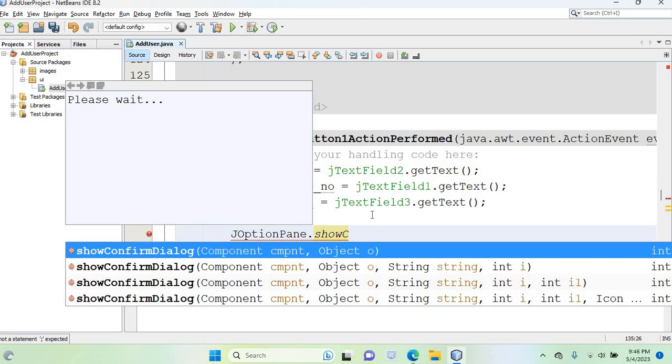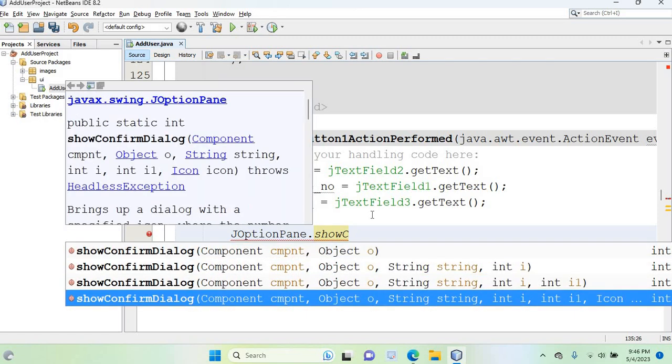You can see we can easily remember these methods. We are going to show a confirmation message here, so we are going to use showConfirmDialog. In this showConfirmDialog, we can see that we have 4 constructors here. I will go to the last one, which has a large number of parameters. Once you go to this one, you can see the documentation, which means the information about this method is available here.